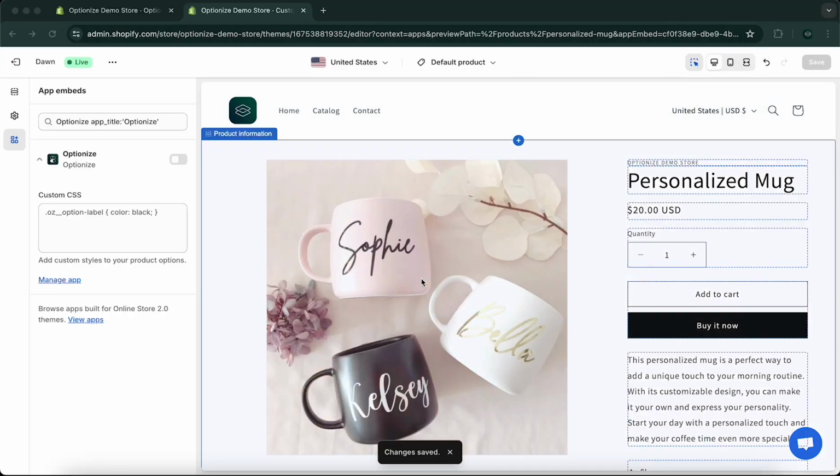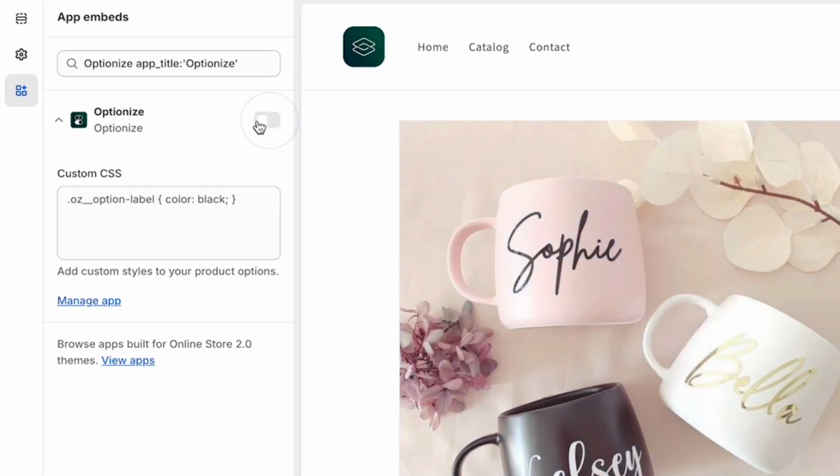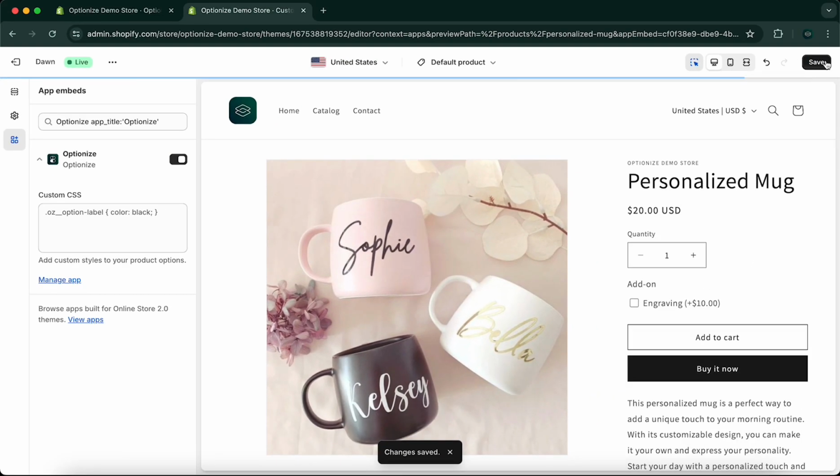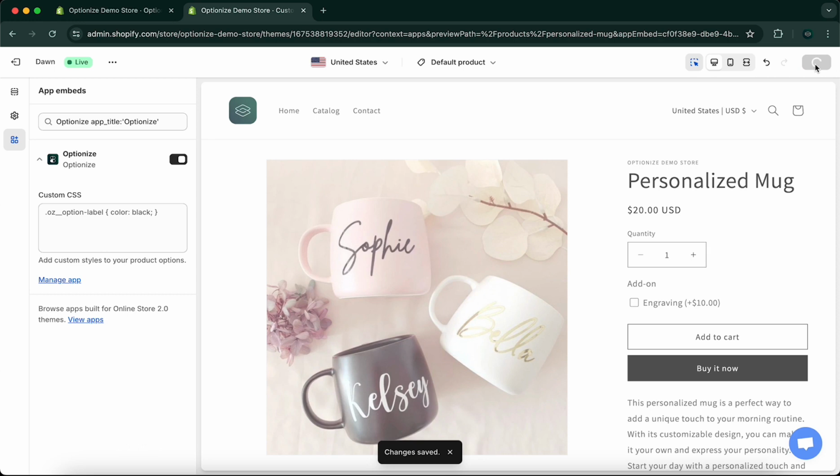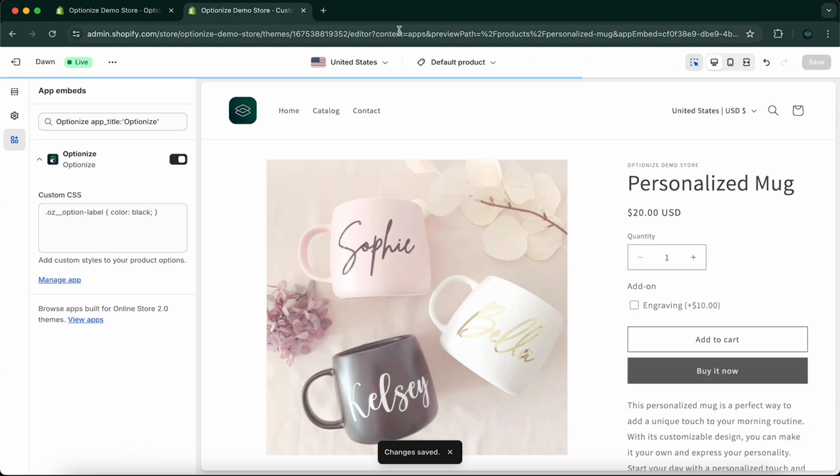The final touches: head over to your setup guide and click Enable App Widget. This will take you to the theme editor, where you'll need to make sure the Optimize app embed is enabled. Save your changes and you're almost done.